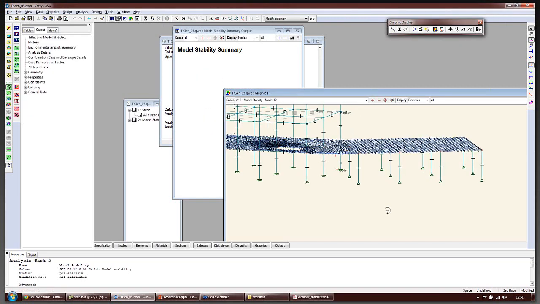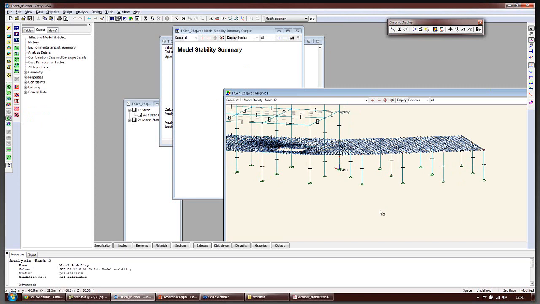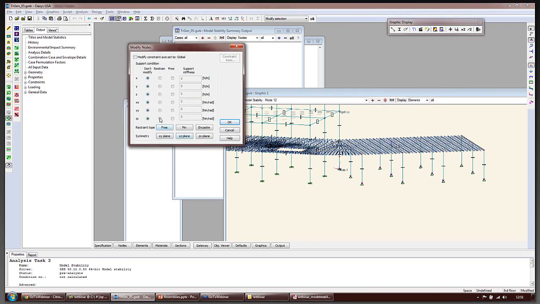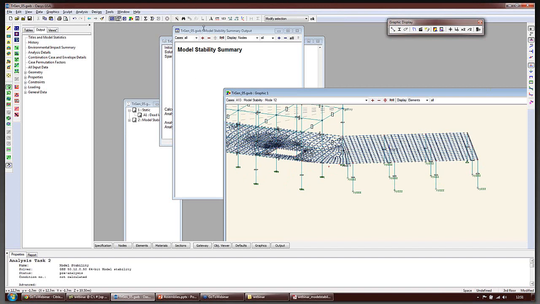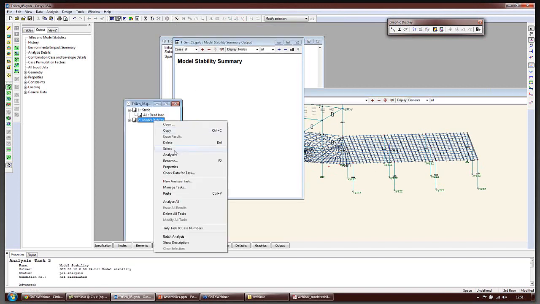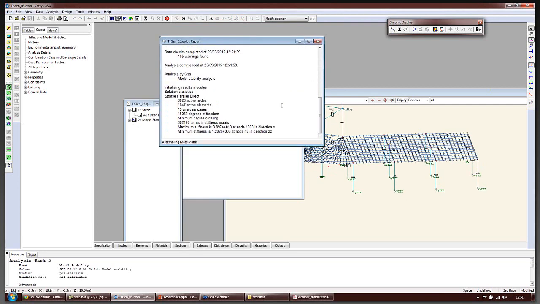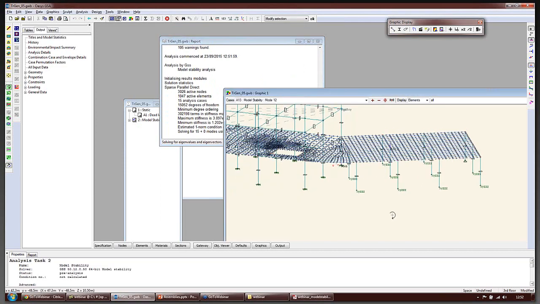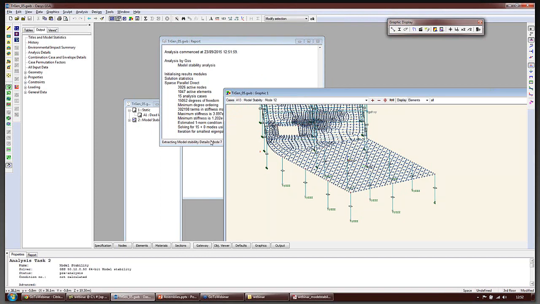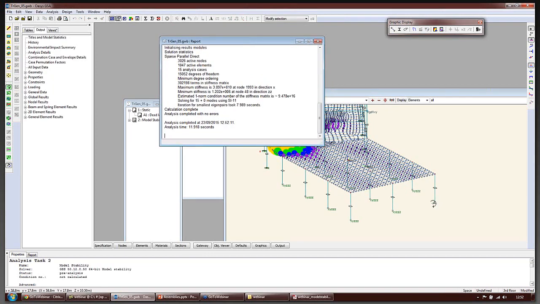So I'm going to erase results and select nodes, all of these guys, and I'm going to modify them and restrain the rotation about the global ZZ axis. Then I'm going to try running modal stability analysis again. I think I left one out. So the column on the far corner is still pinned, but the condition number has already come down.